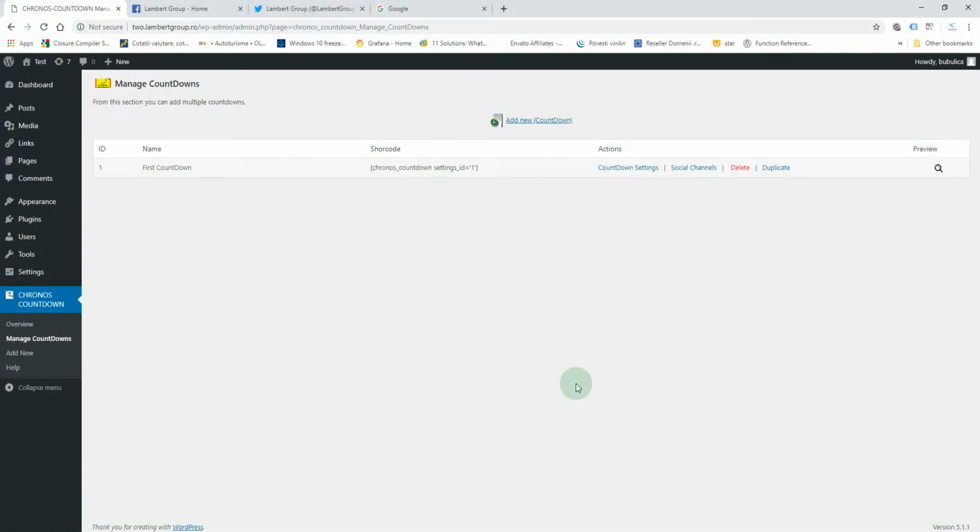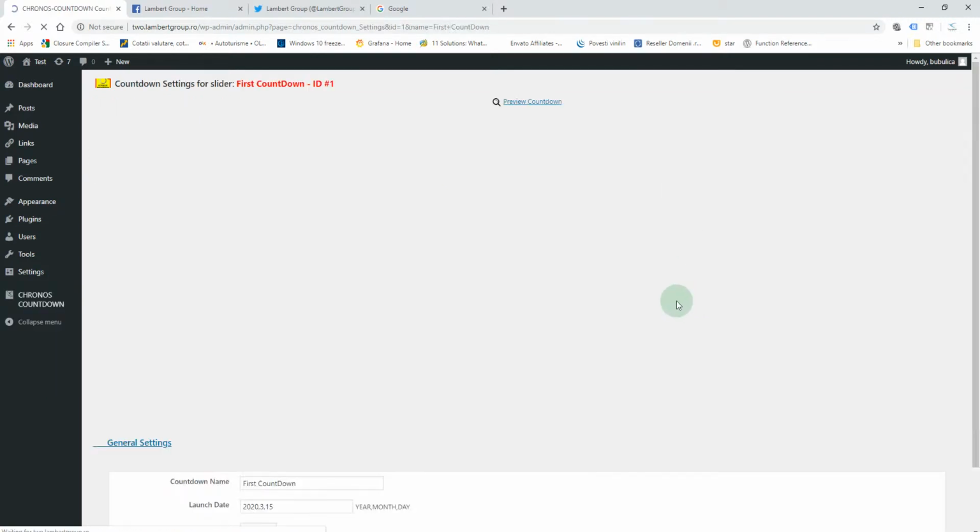Hello, in this video I'm going to show you how you can enable maintenance mode or website under construction for your website. From the plugin menu you'll go to manage countdowns and then you'll select countdown settings for the countdown you want to set as maintenance mode.